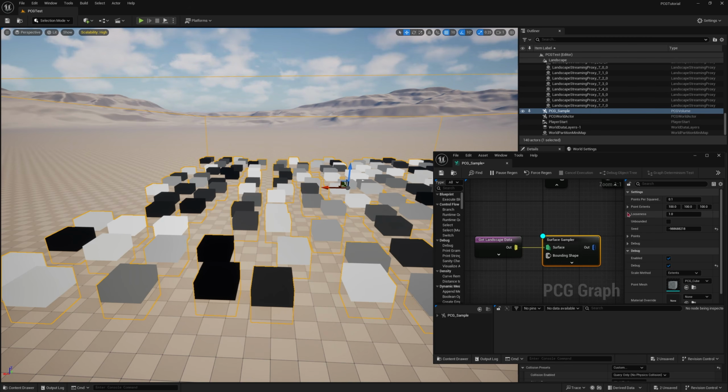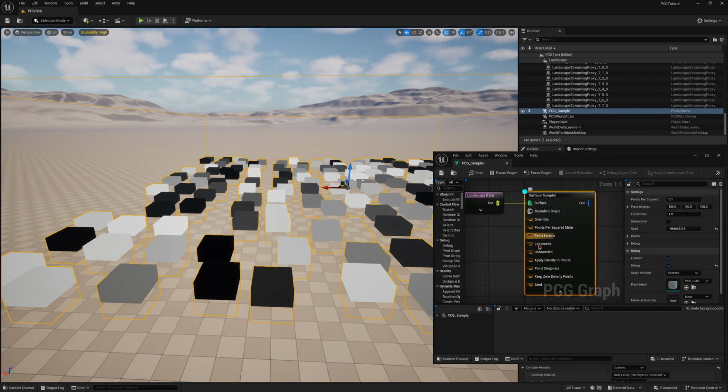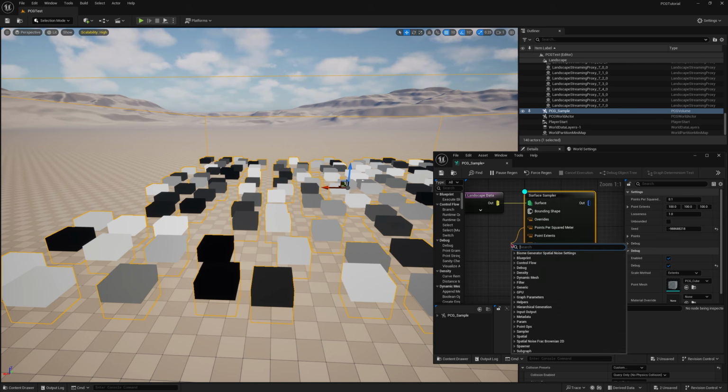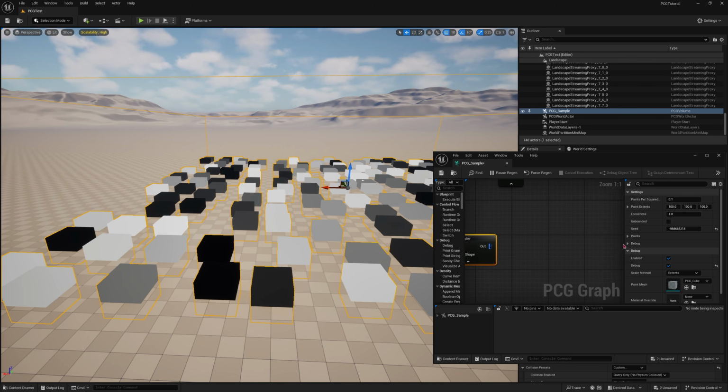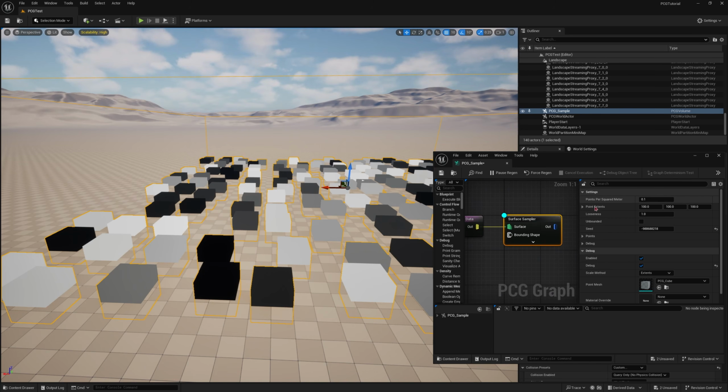Okay, so let's take a look at the settings for the surface sampler. If you expand this, we have a lot more things that we can work with, but these are basically all the settings that you find over here. If you want to change it during runtime, then you can use it to set it. If not, we can just set it over here. So let us take a look at what settings we have for the surface sampler.